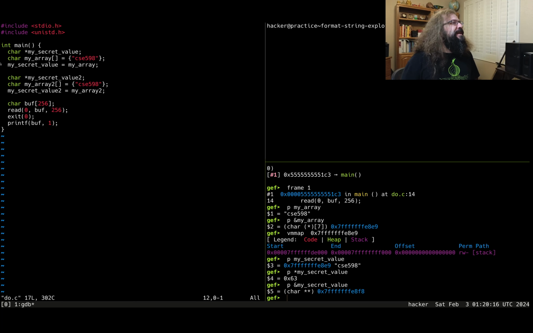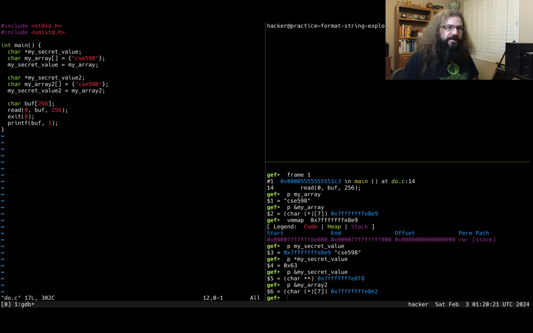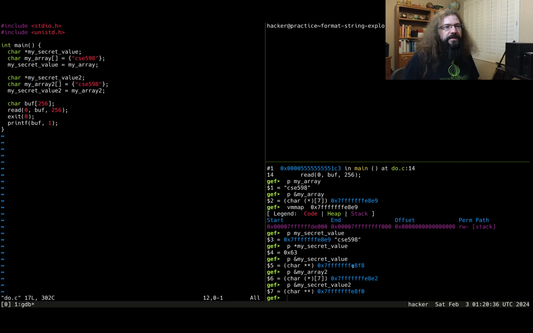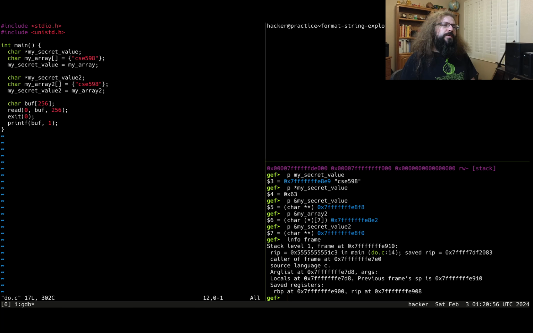All right, and then we'll do the same thing here with my array 2. We'll print the address of my array 2. We see right here, it is right next to my array 1. So that is on the stack. And if we print the address of my secret value 2, we see that is right next to my secret value 1. These are all on the stack. And the last thing that I'll need, where am I? Okay, I am inside main.